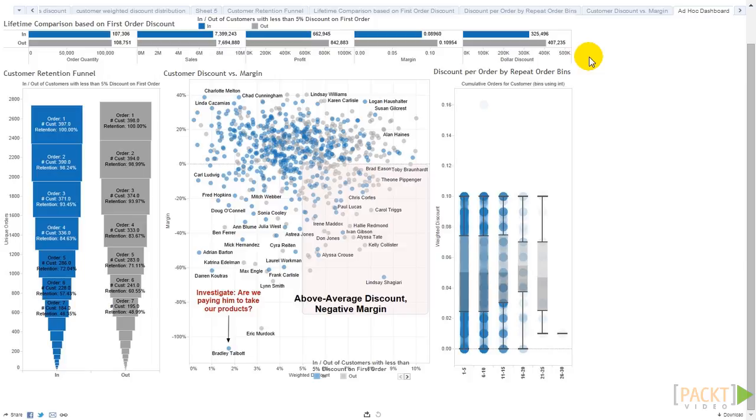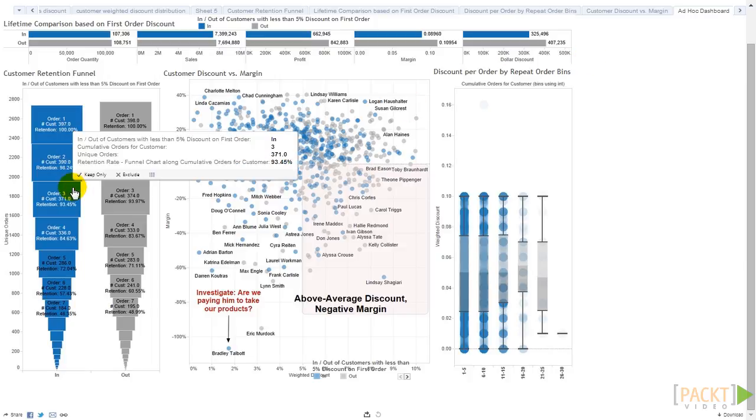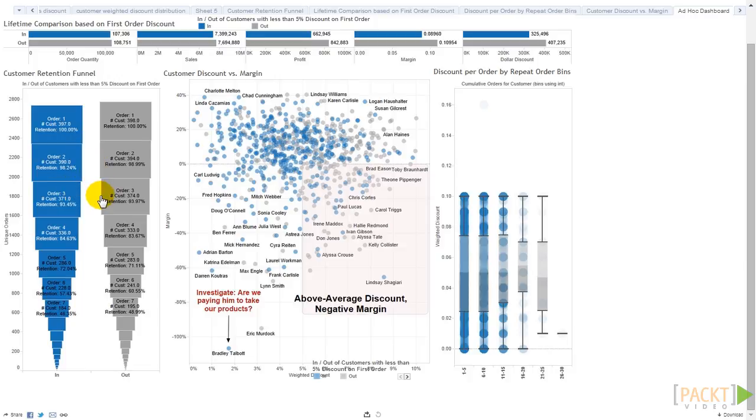Now on the left, we have a retention funnel for those same groups. We see a nearly identical retention rate between the group who received a large discount on their first order versus those who received a small discount.